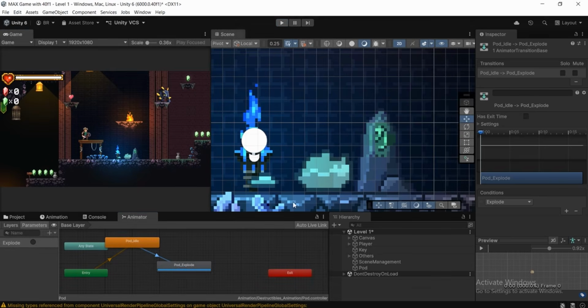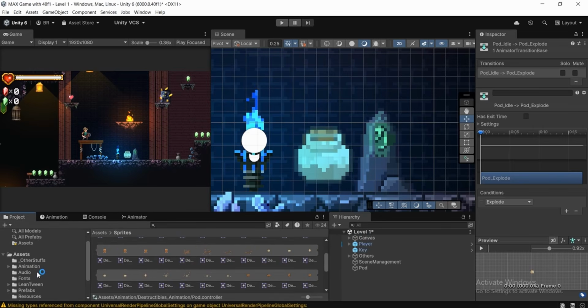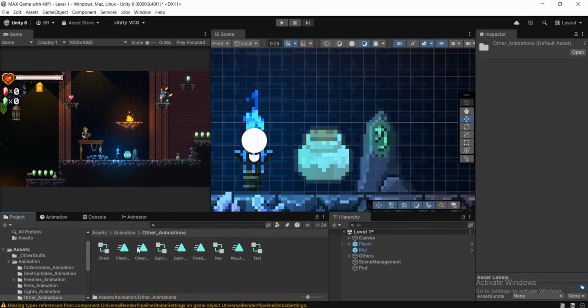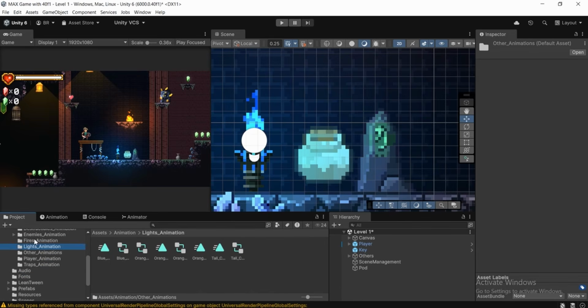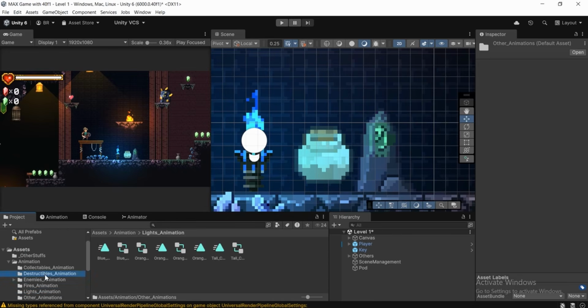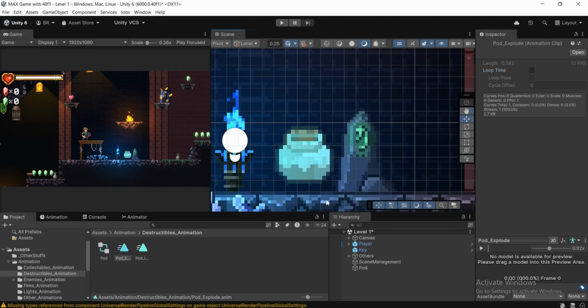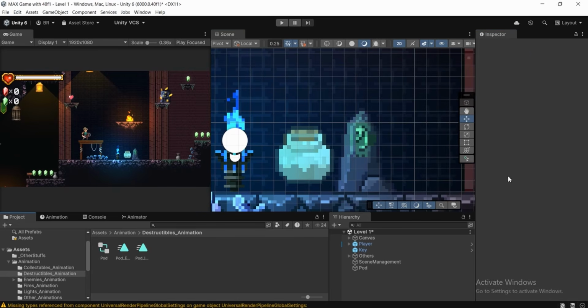So I don't want this animation clip to be looped. So we need to find out the animation clip where we place it. So in my case, I have done it inside this destructible underscore animation folder, and we can see these two animation clips. So I'm going to choose the pod underscore explode, and I will uncheck the loop time in the inspector. Now we just did that, and the animation clip is not gonna be looped at all.